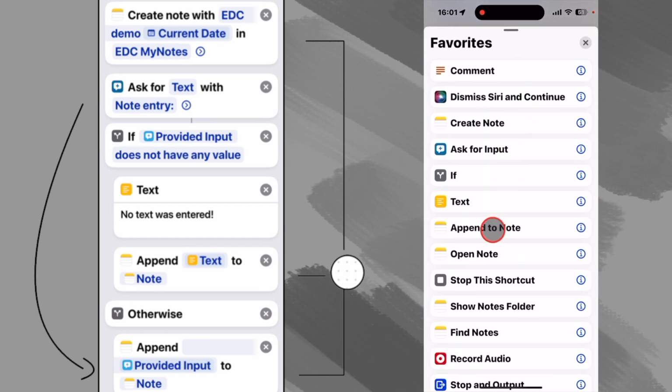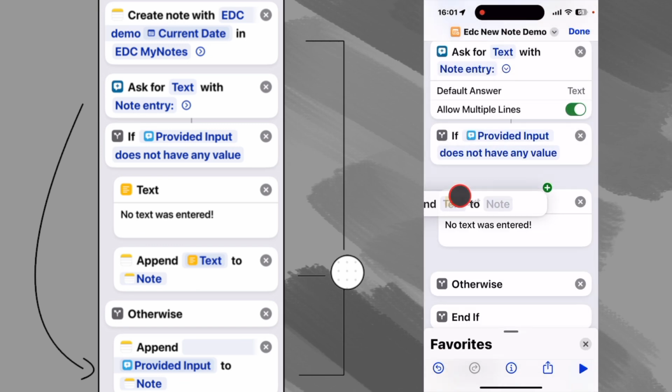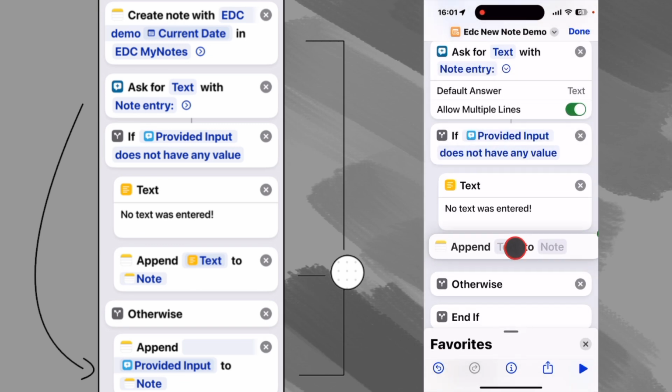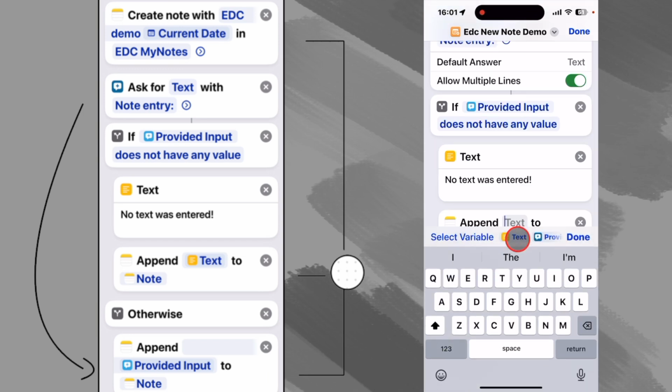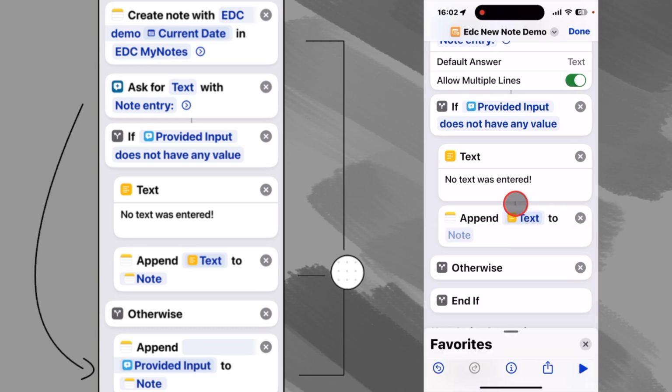So let's find append to note. We'll hold it and we'll grab it and we'll put it right underneath that text, okay? So now we have to tell the append command what to append and where to append it. So let's click on that. And right here we see text is our option and you see it added the little line.